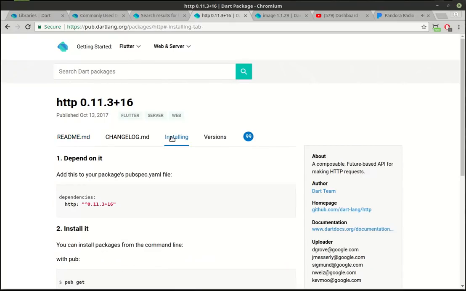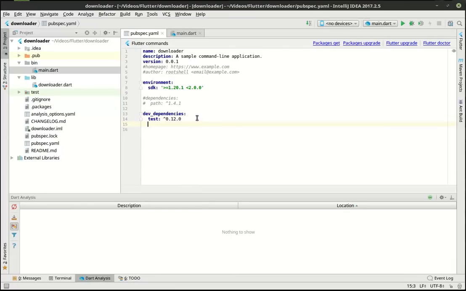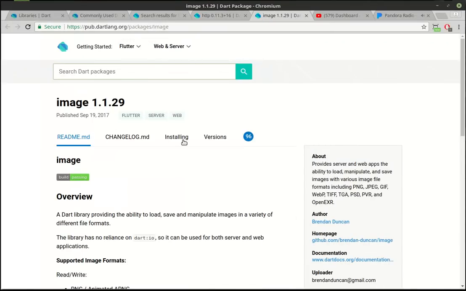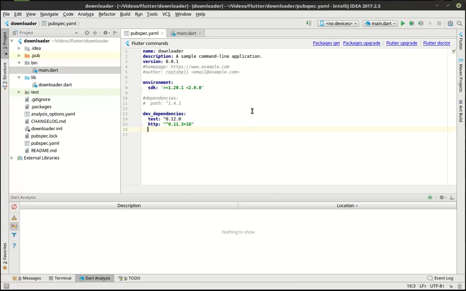What you always want to look at is how to install it. Depend on it. So you open the dependencies, or I'm sorry, you open the YAML file, copy this little bit here, and then put it in the dependencies. So we're going to do that, and we're going to do the same thing with image. We're going to go to installing, going to grab this, and we're just going to put that in there. So save that YAML file.